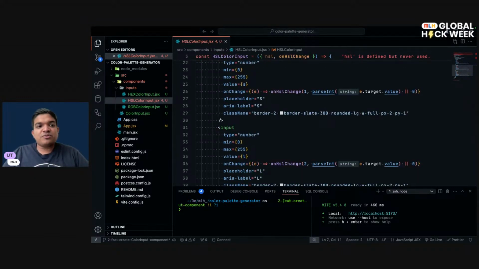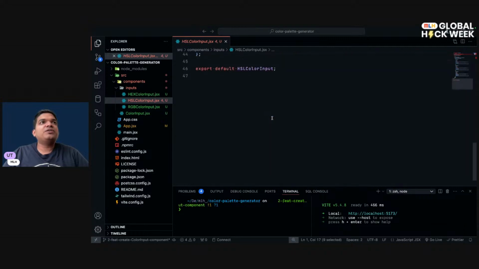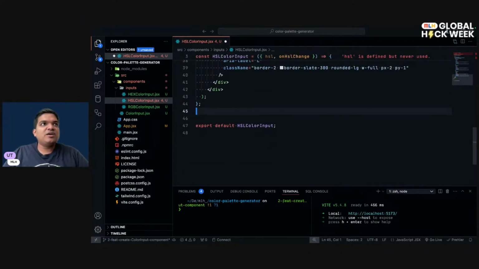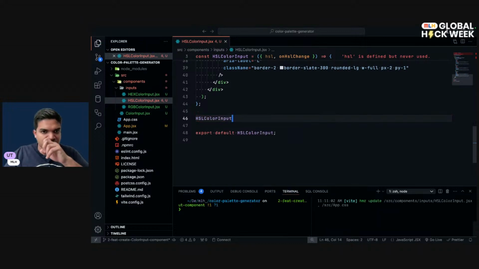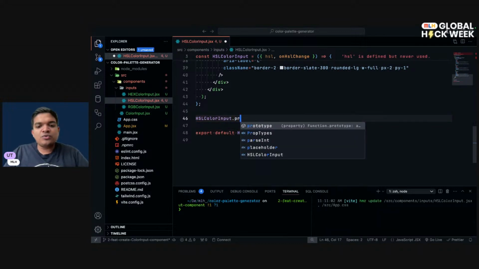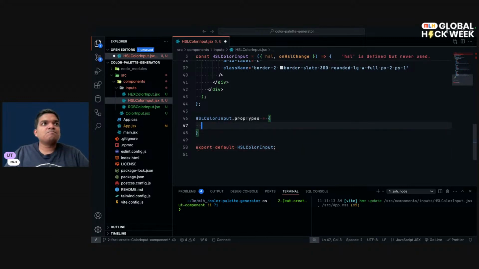If you remember from yesterday's session, we were discussing how we need to define the prop types, the prop types that we have imported here. So let me quickly define that. What is the name of our file? It is HSLColorInput dot propTypes equals. What are the parameters?